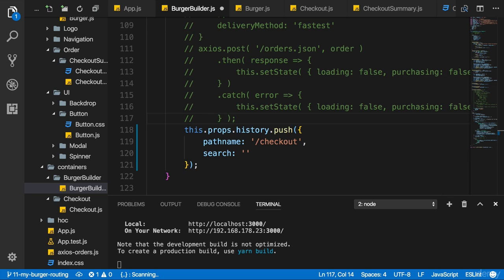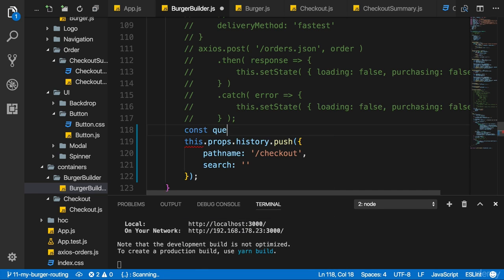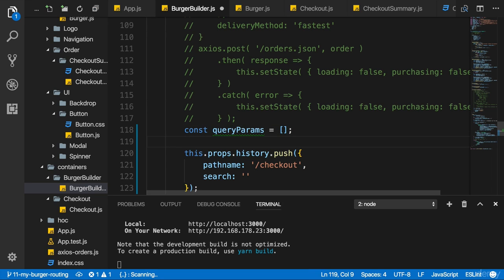Now, for that, I of course somehow need to encode my ingredients into such a search query. How can I do that? I will create a new constant which I'll name queryParams. The name is up to you, of course. And this shall be an empty array initially. Then I want to add elements to that array.